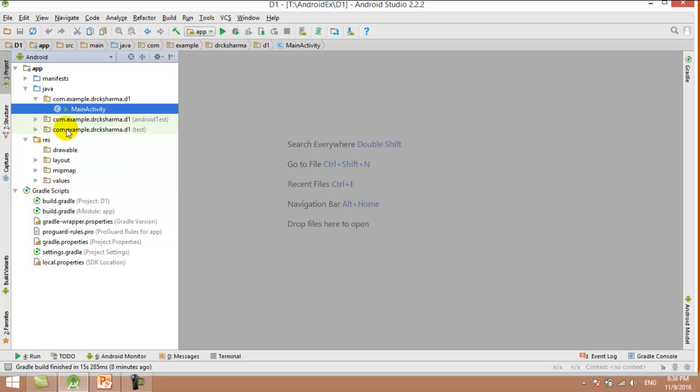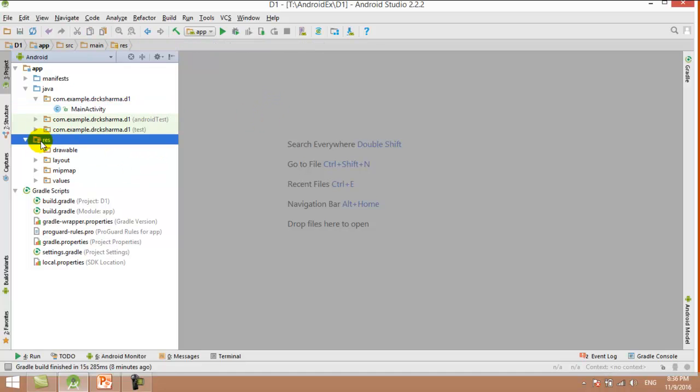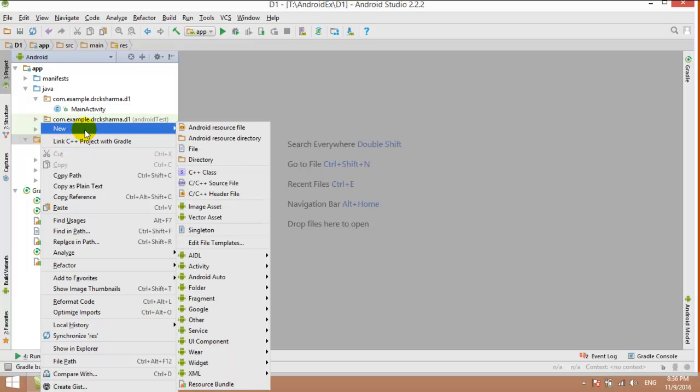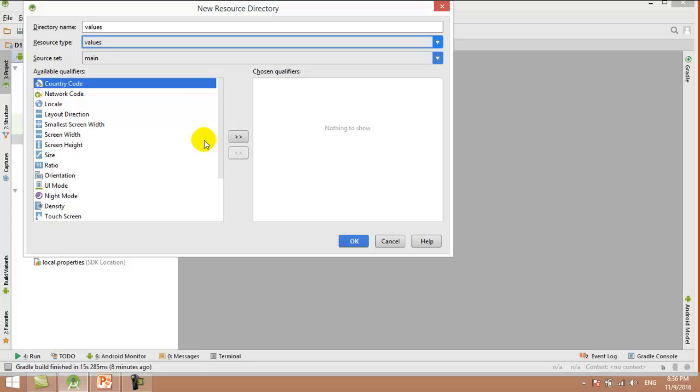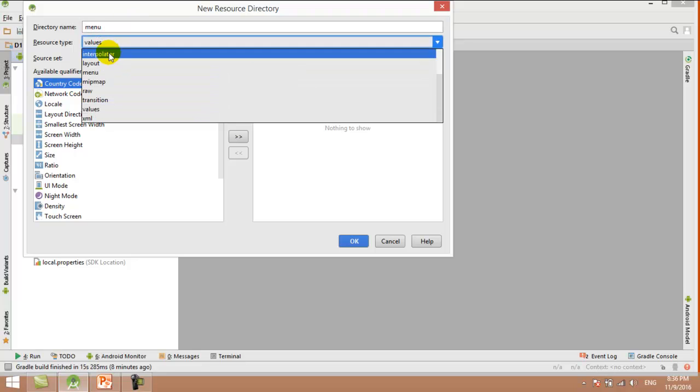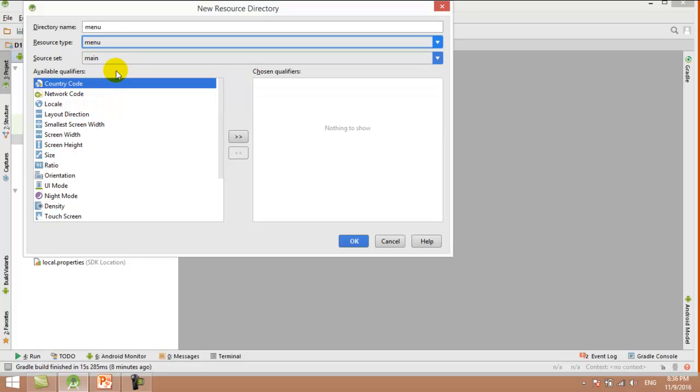In this project, I right click on the resource folder, point to new Android resource directory. I change the directory name to menu and resource type to menu. After this, click on OK button.